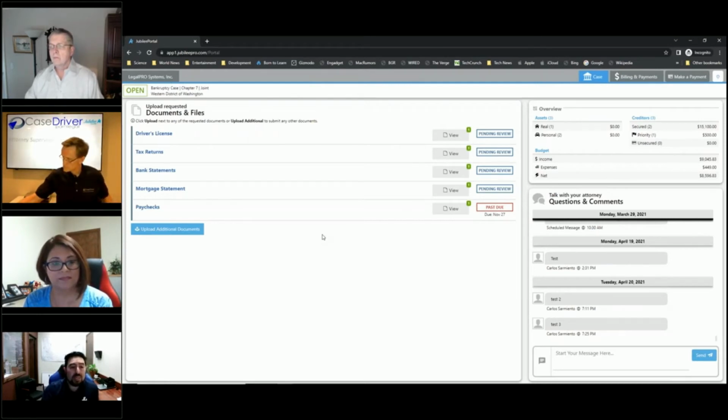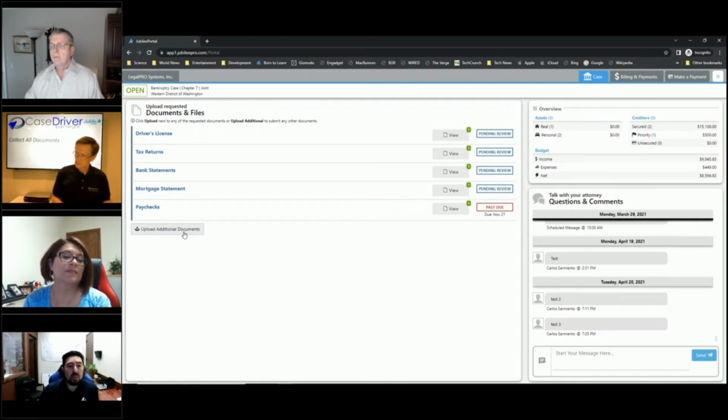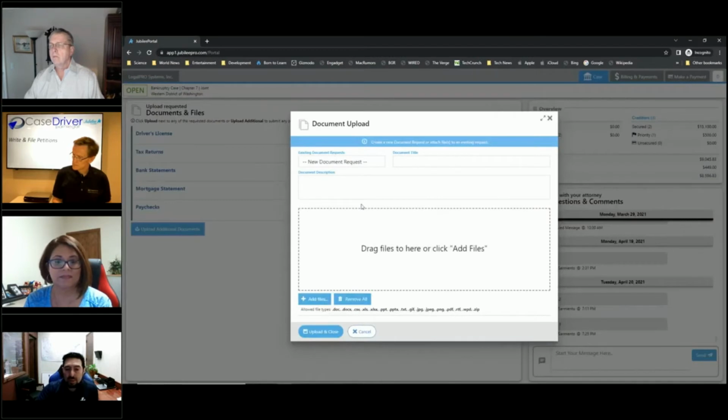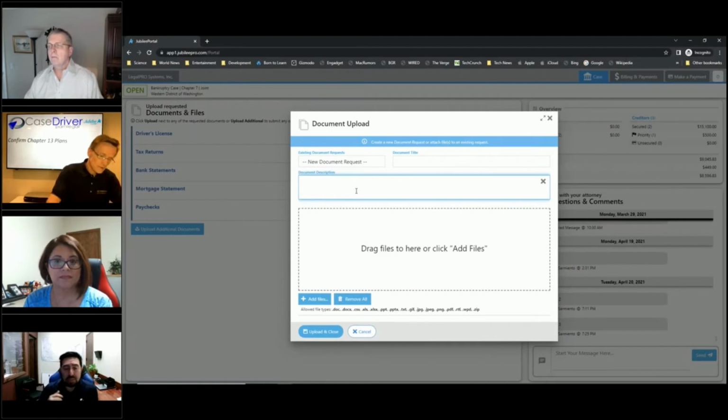Now, they're just not limited to the items that you request. We do enable an additional document option. So if there's something else they want to provide to you, you don't have to go in there and create a request for every single one. They can very easily come in here, upload the documents, and type in a description or any information they'd like to share with you about that document. So it makes it very easy, very convenient for them to provide you with any information.